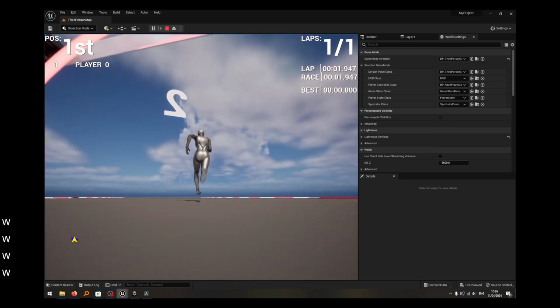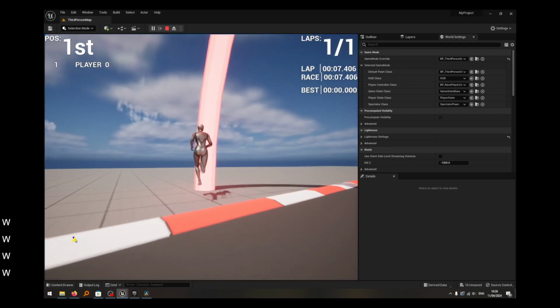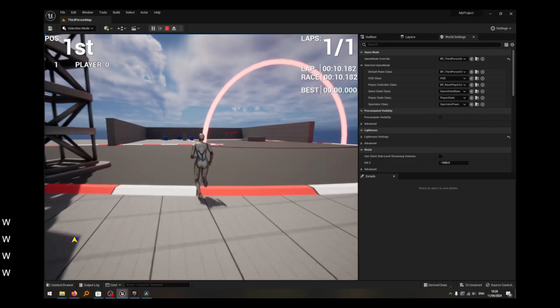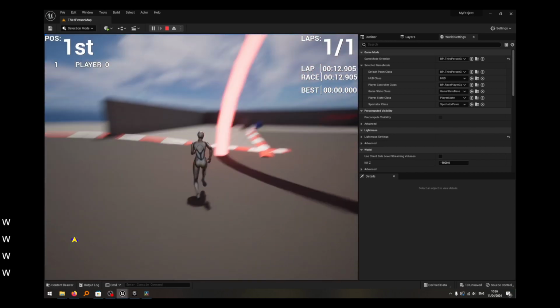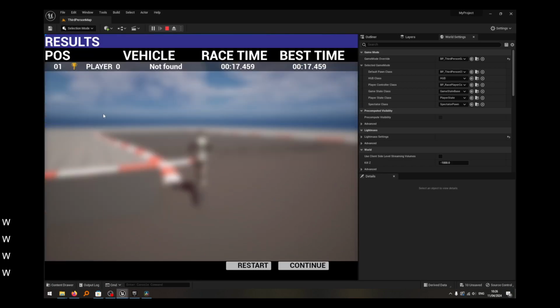And now you can see our timers and our position are here. And as soon as the race ends, we'll see a results screen. There we go. The results screen uses data from the racer component, and the racer component is added to any character. You can see I didn't even add it to the third person character, but you can still add it manually if you like, and so you can bind events off of it.